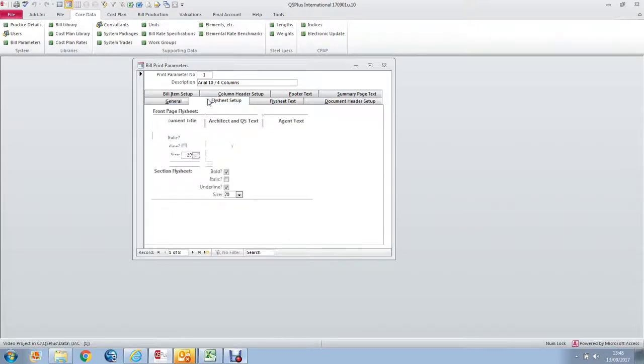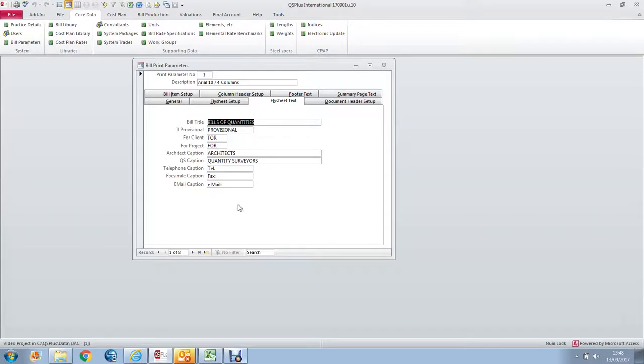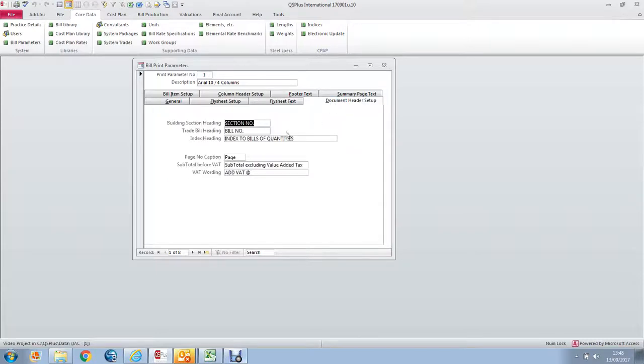Right, so we can have a look here. It says, how do you want us to treat the fly sheet? What do you want to print on it? How do you want it listed? Do you want this bill title to say bills of quantities? If it's provisional, do you want to print the word provisional for a client for this project? And then these are the various captions that will print.